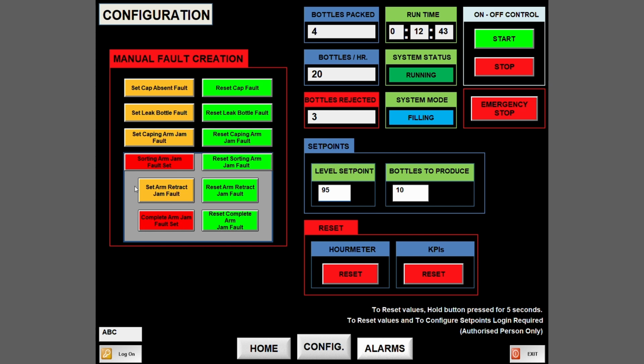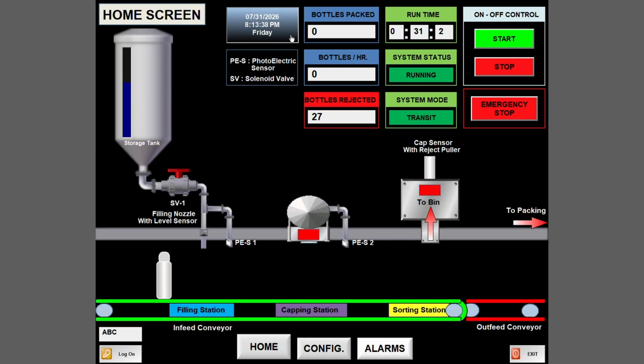I'll enable the complete sorting arm jam fault. To ensure that a bottle reaches the reject mechanism, I'll also enable the leaking bottle fault, which will cause the bottle to be rejected during the production cycle. Let's return to the home screen and observe the system's response.